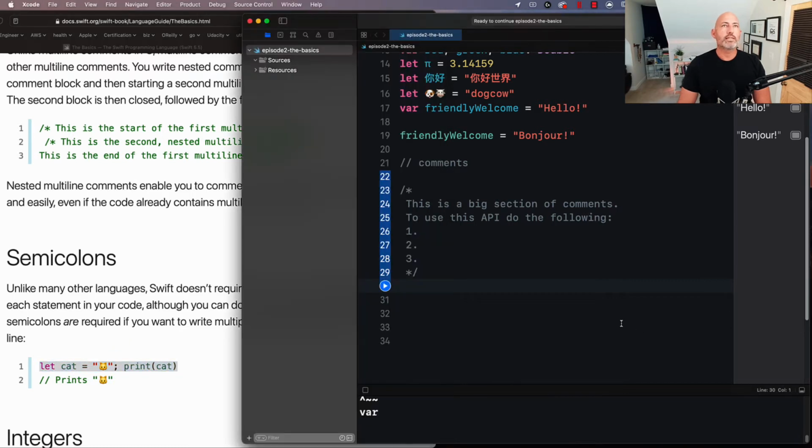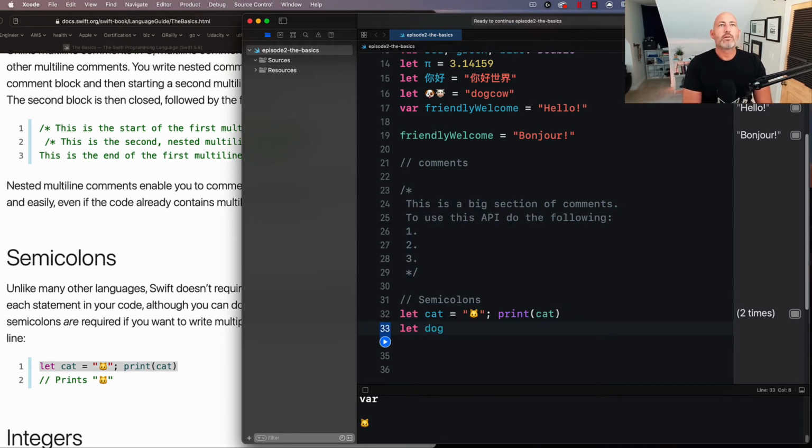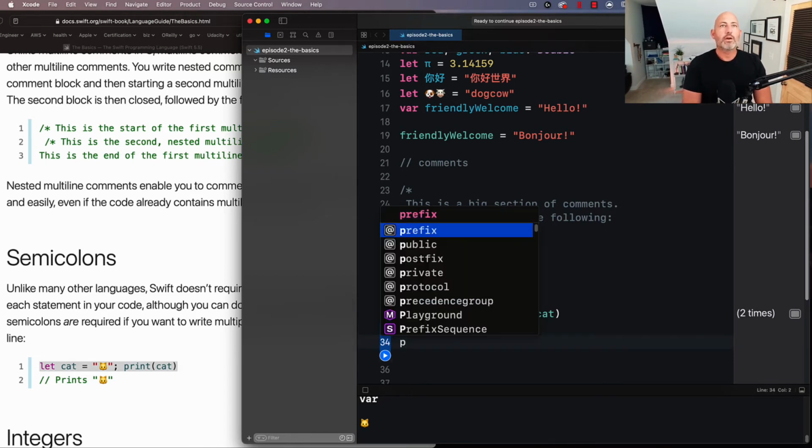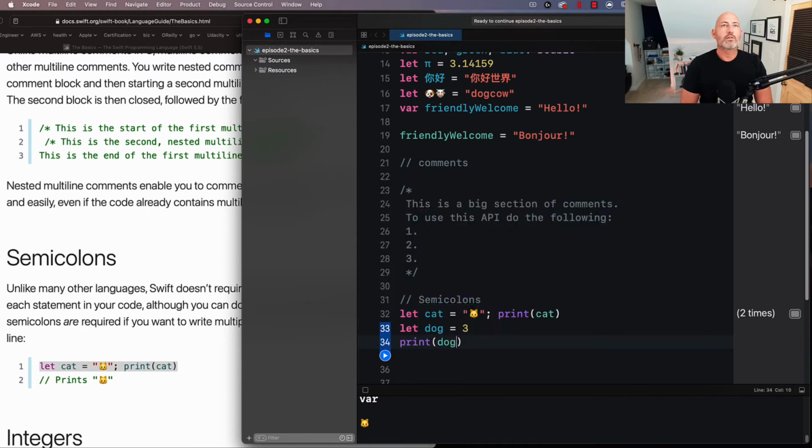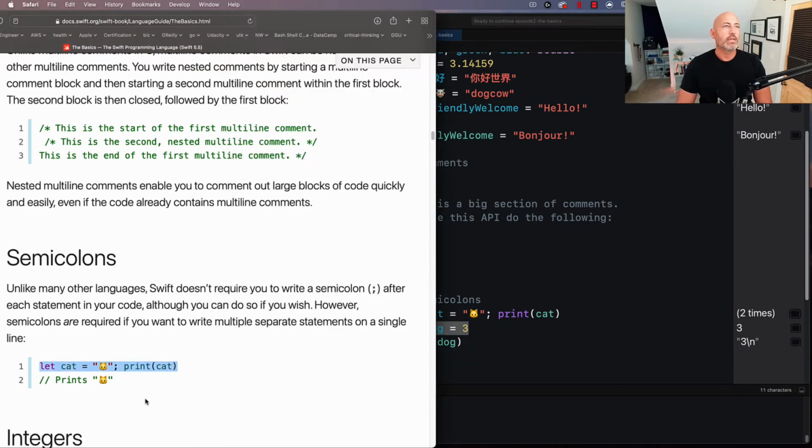Let's go ahead and try this out. We'll call this semicolons. Now I like this because this is a lot like Python, which there is a history there, right? And so if I want to say let dog, right, I can just say 3, and then we can also do the same thing. We can say print dog, right? So pretty neat that I don't have to put a semicolon here.